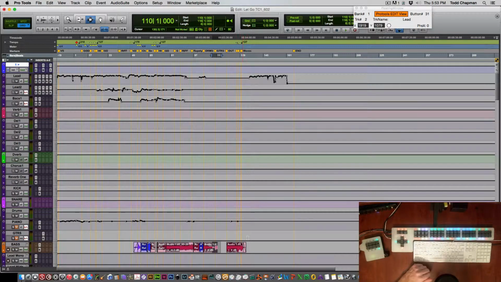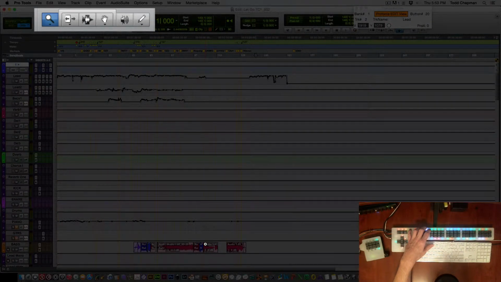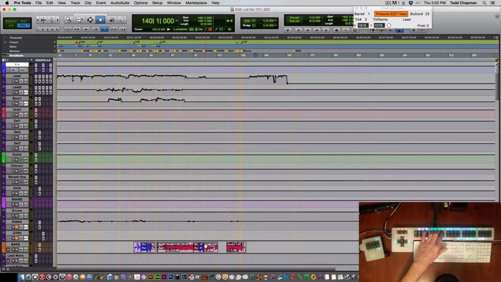Alright, here are some of your just basic Pro Tools editing tools. Not that you can't use your F keys for this, but once you get used to using the buttons, sometimes it's nice just to have one type of tactile feel for your command. So here's your magnifying glass, end tool, line tool, hand tool. Okay, just your standard moving around from tool to tool.